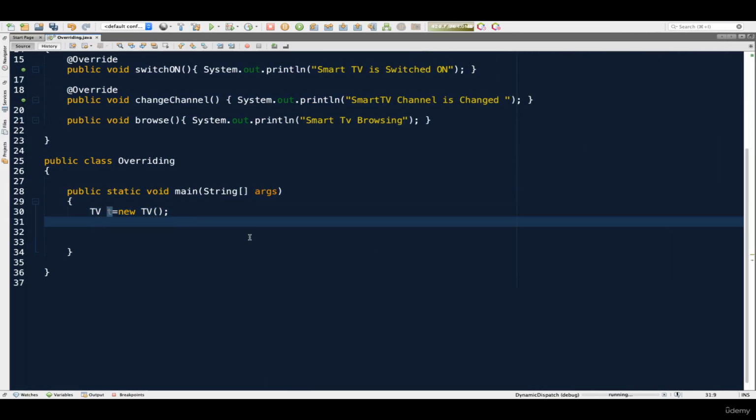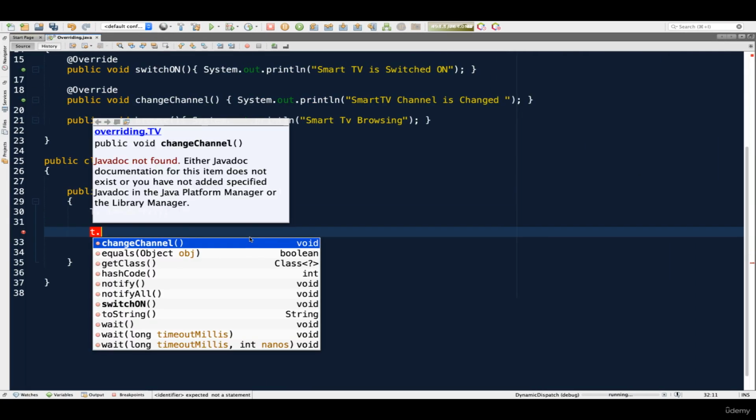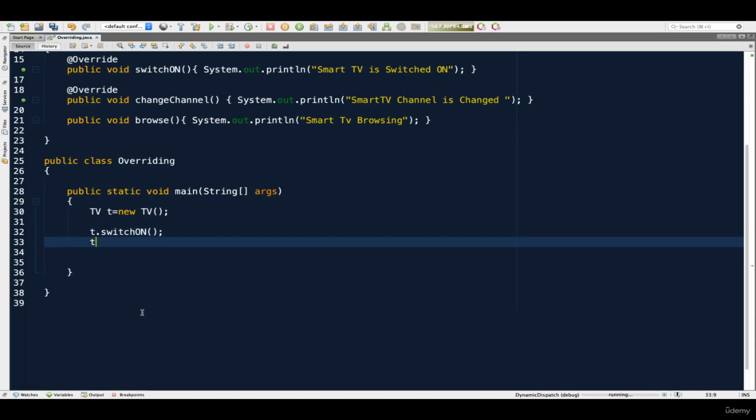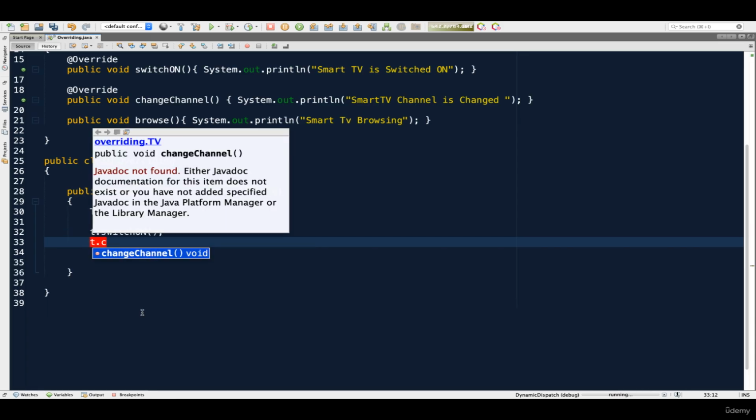So inside main method, I will type t dot. Once I say dot, you can see two methods are coming highlighted. Don't look at the other methods. Just look at the bolded methods: switch on and change channel. I will call switch on. Then also I will call change channel.